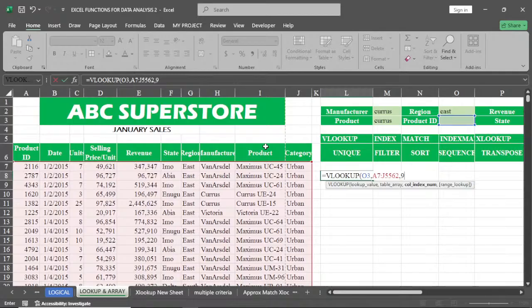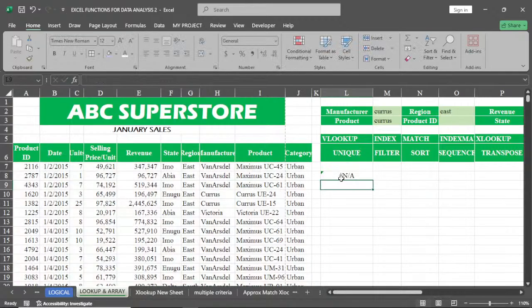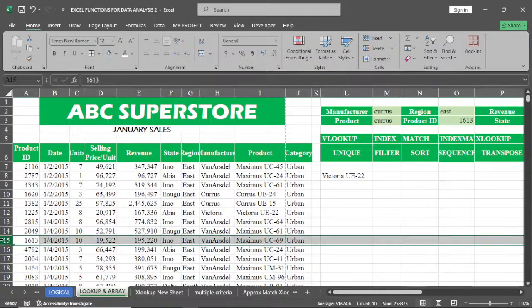So then we hit enter. It shows us NA. Now this NA is simply because there is no product ID here. So let me type in 1613 and hit enter. Now you see that automatically it shows me that the product name is Victoria UE22. Now this is 1613. If I highlight this here, is there first 1613 here?